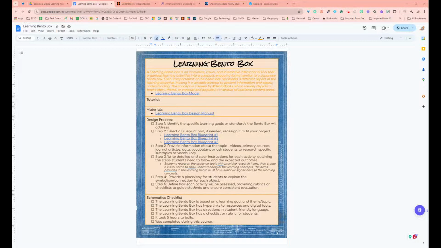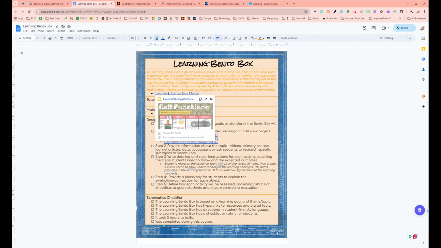All right, so I fell in love with learning bento boxes about a year ago when I was introduced to them. They're innovative, visual, interactive, instructional tools that have each little compartment like a bento box for learning and also to show off your learning. So let's look at an example.